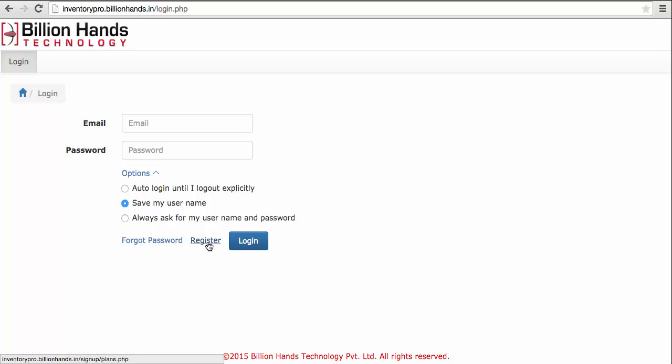Let's try to register to Inventory Pro. When you are registering, first of all, you register as an administrator of your company. And once you have done that, you can add different users to your company and assign them roles. Based on the roles, they will get access to different functionality.